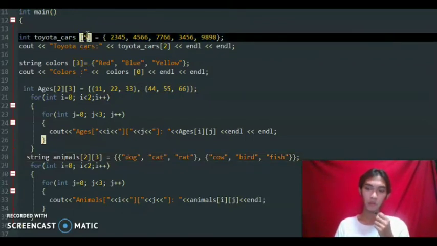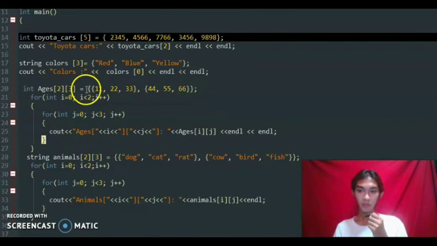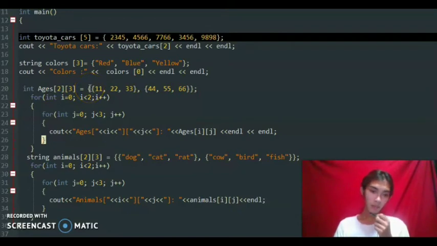If you input 5 elements, you put 5 elements in your curly brackets. If you have 3 elements, you must input 3 elements in your curly brackets. And if you're using a two-dimensional array, like in this example 2, 3, you must input at least 6 elements in your array.